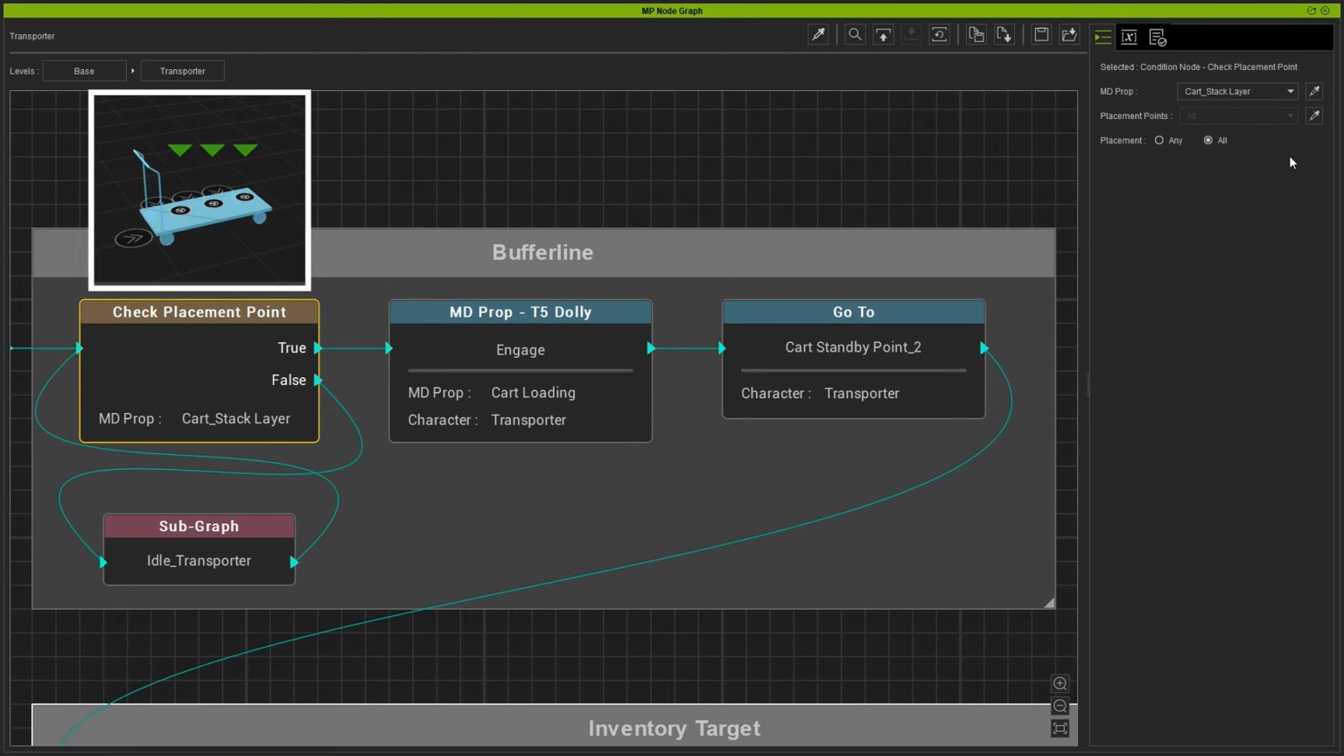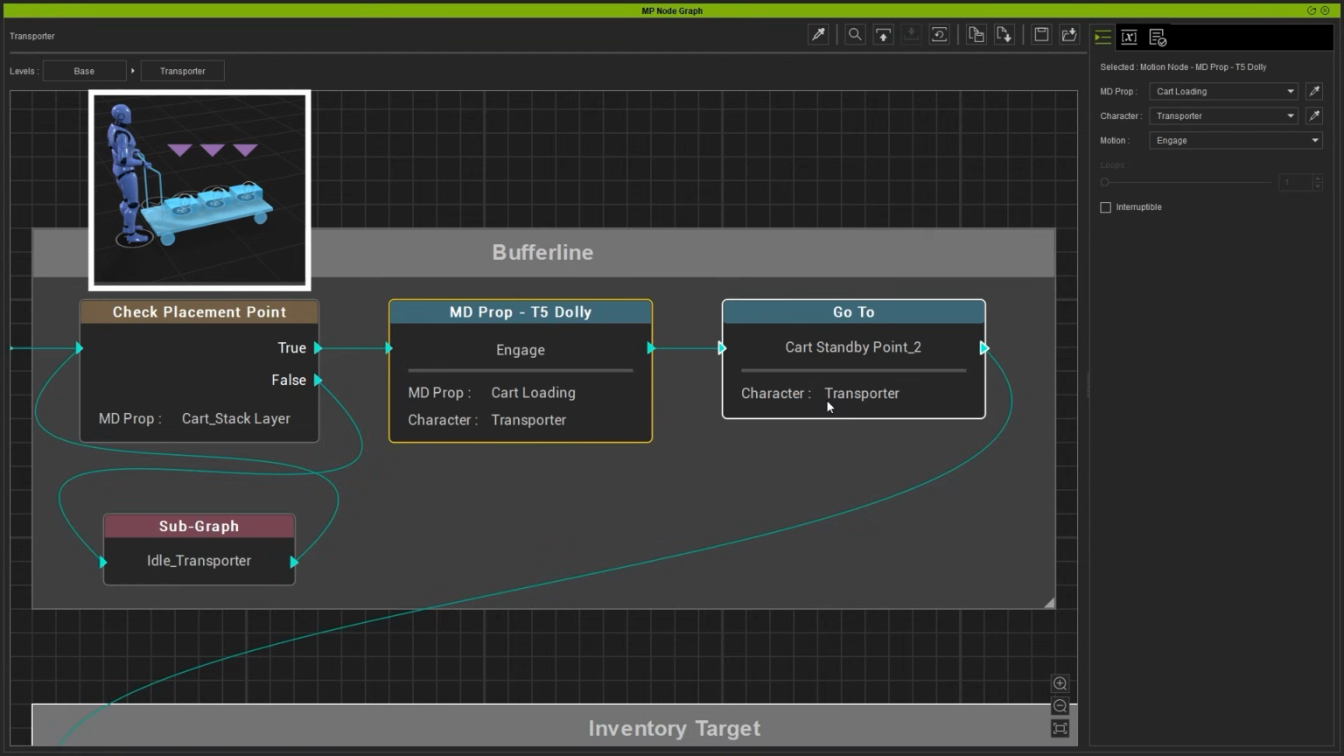The transporter checks whether the cart is fully loaded with packages. The placement option is set to All, meaning all placement points must be occupied for the condition to be true. When the condition is true, the transporter will engage with the cart and push it to the storage center. If the cart is not fully occupied, the transporter will remain idle and perform other actions.